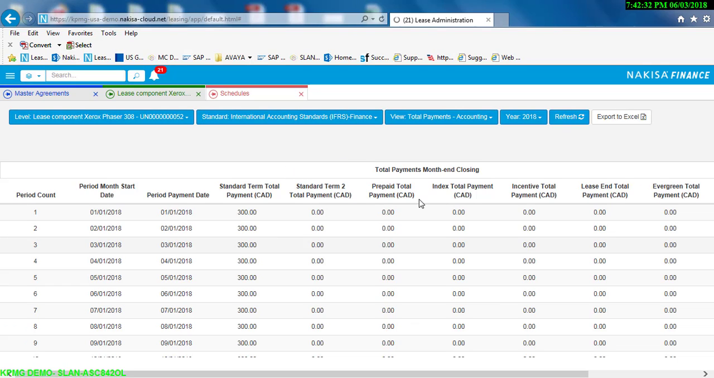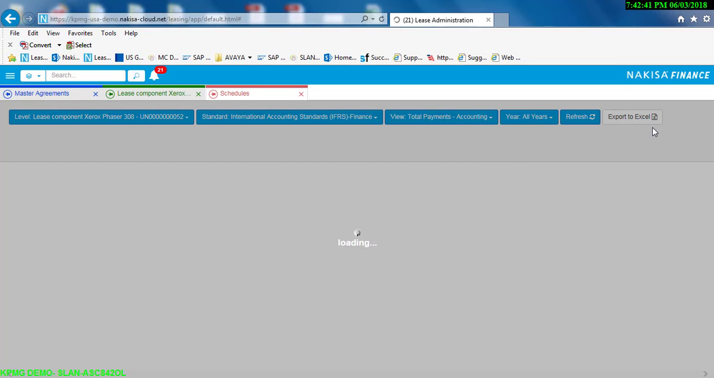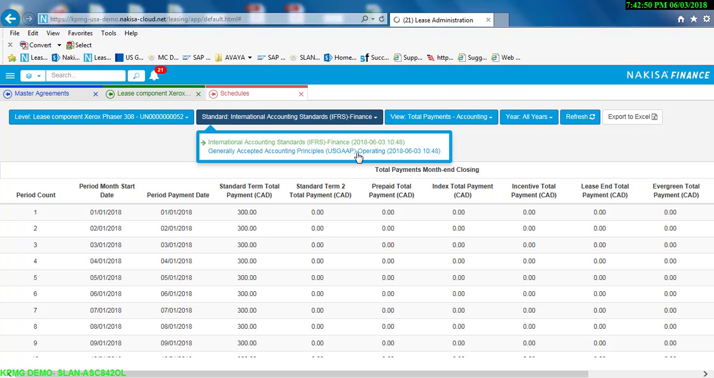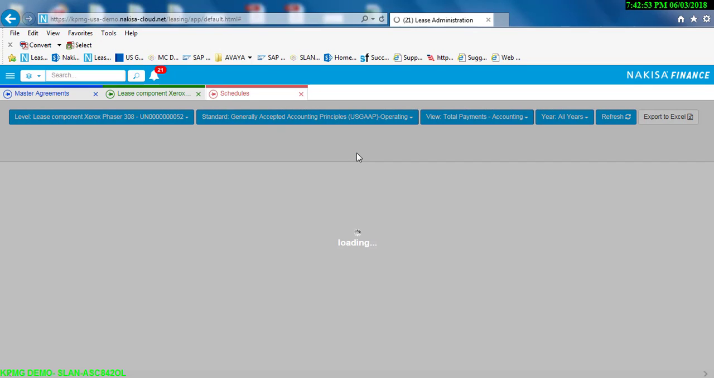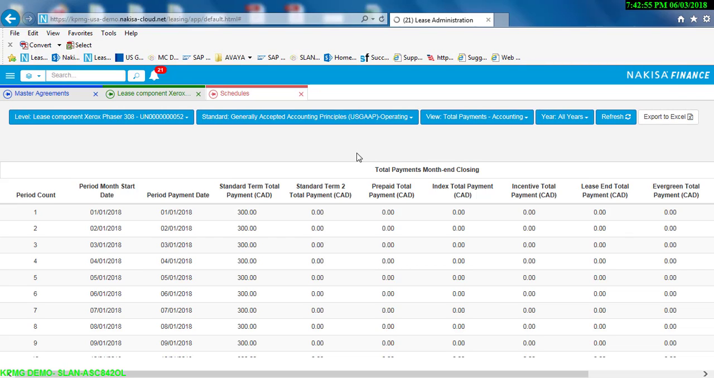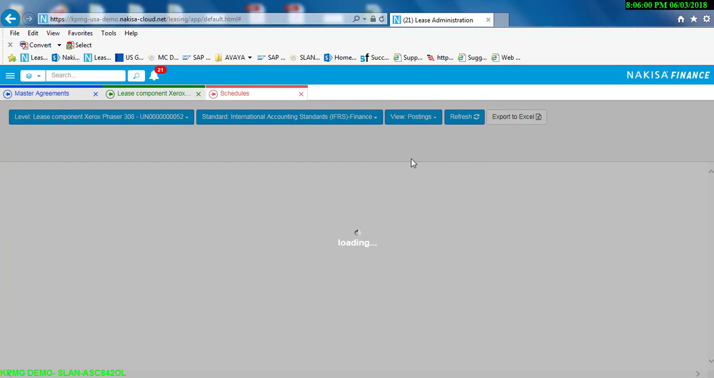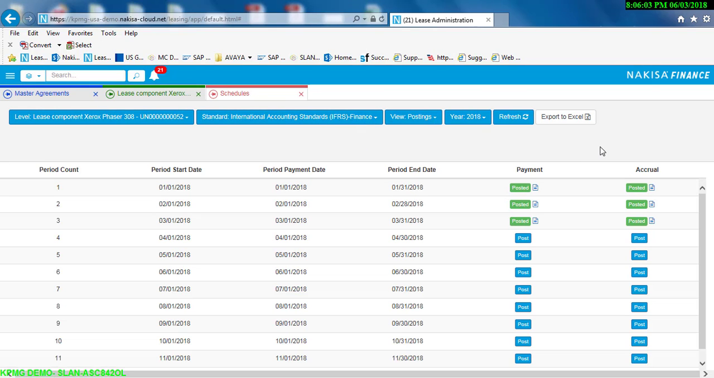So you can see that for this year, this is the schedule of payment by period. We can look at all 3 years in one go, and if you want, we can export it to Excel and see how it looks. We can also look at how it will look in GAAP. So the two accounting principles are treated parallelly and separately. Right? Let's look at the postings that were done, and you can see that these have been posted.